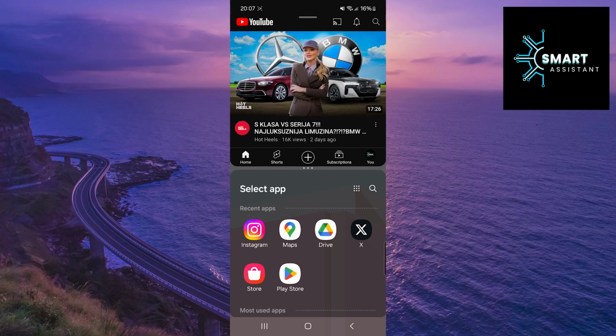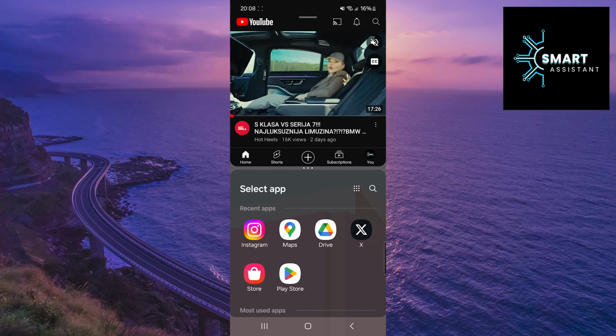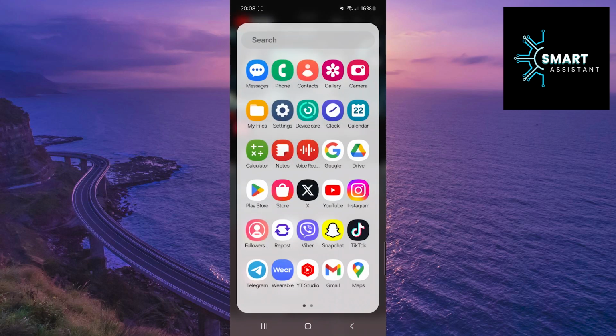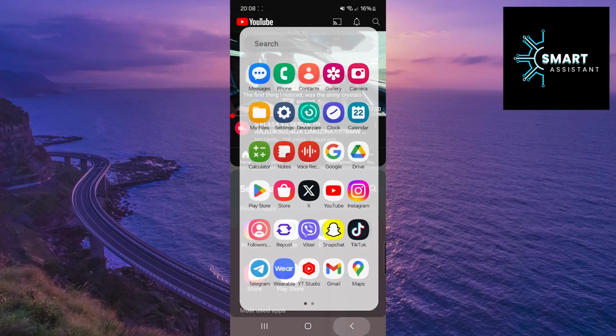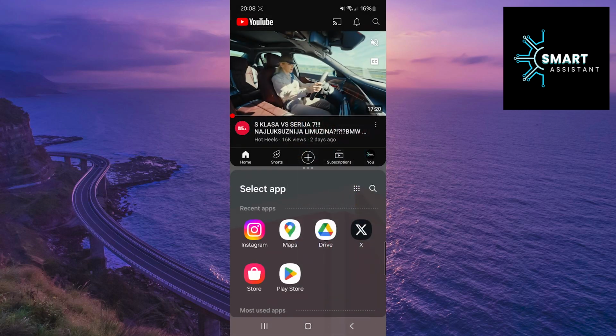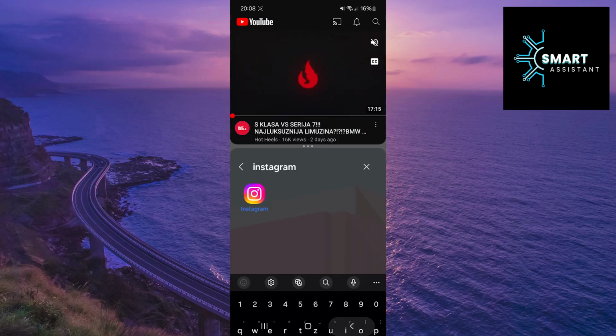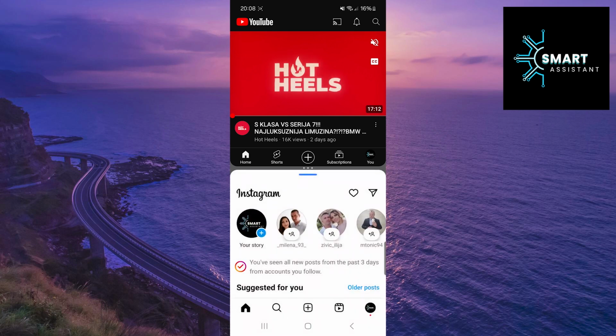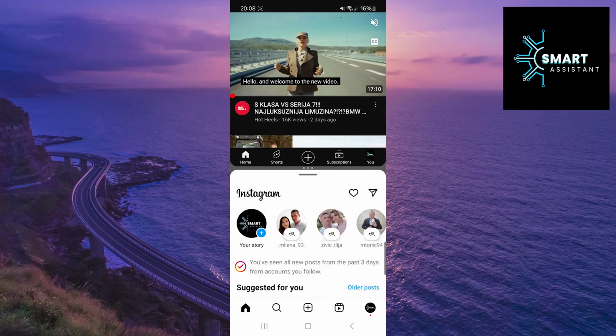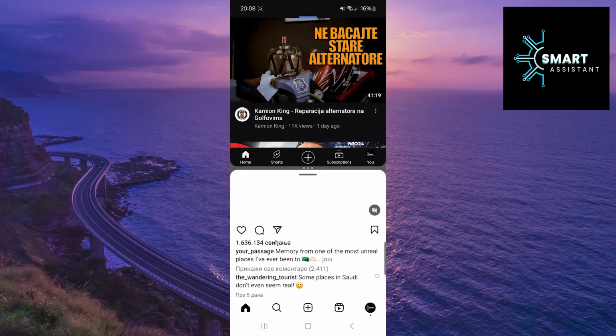Once you've done that, you can now choose which app you want on the other half of the screen by tapping on the square on the right side of the screen and selecting the app. Or simply tap on the search bar next to the square to open the browser. In the browser, type in the app you want, then tap on the app. That's it. Now you can use two apps simultaneously.